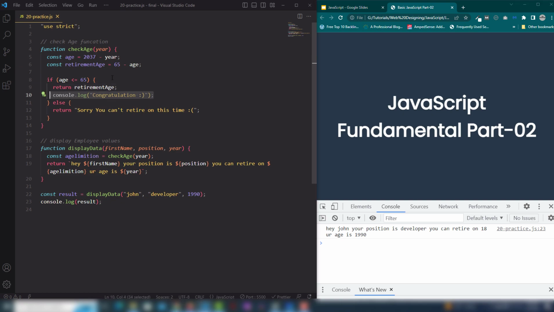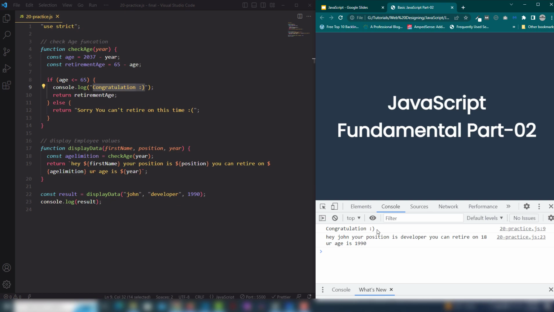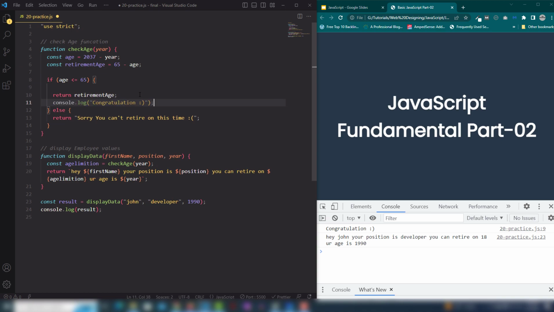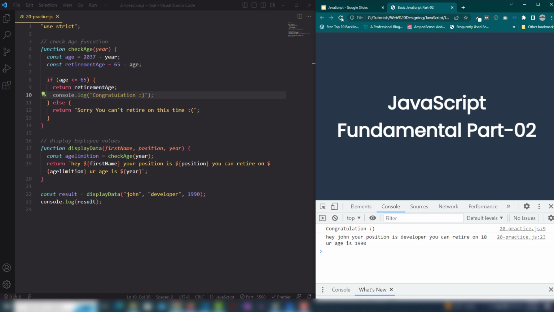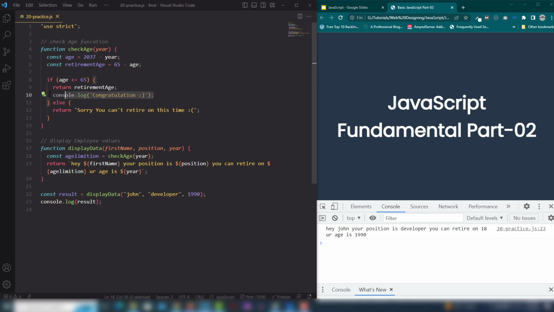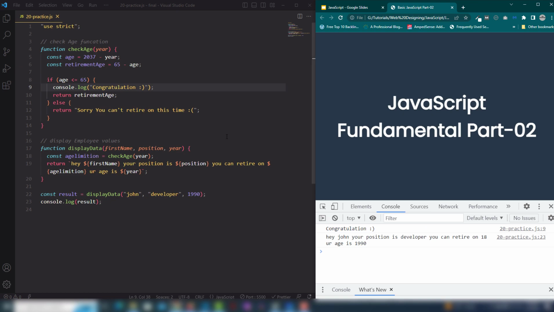But if I cut that and paste it before the return keyword, then you will be able to see this one message, congratulations, right? So when you use the return keyword, anything else you write after the return keyword you can't see on the console screen. This is very important, right? But before using the return keyword you need to use that, then you will be able to see that particular code on the console screen.